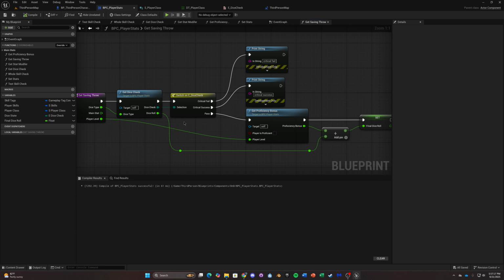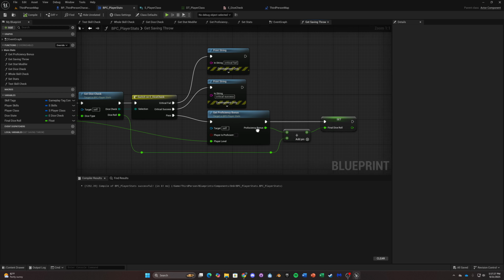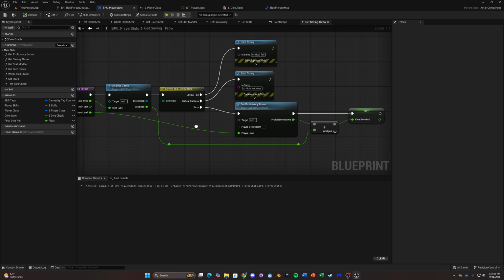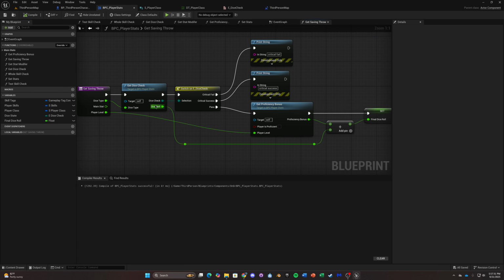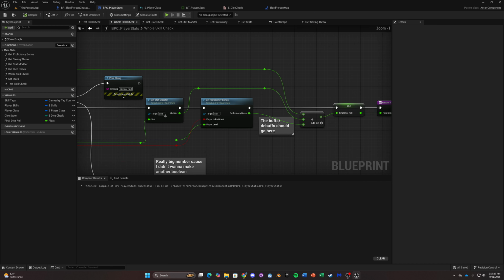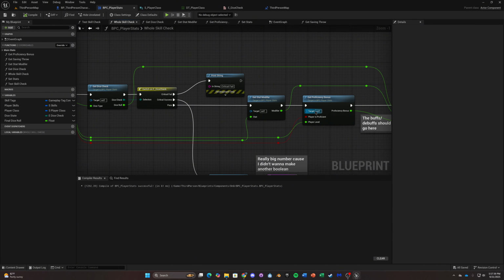A classic: get the dice check, switch on enum, switch on e-dice check. So for the critical fail, critical success, and then getting the proficiency bonus as you always want to do. And then once you have that, you can do your final check. You might be thinking, well, dice check and getting proficiency bonus are happening in almost every single one, right? The whole skill check did the exact same thing, where we got dice check, proficiency bonus. Why don't I just put them all together?